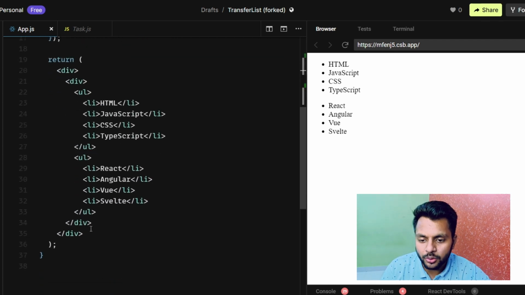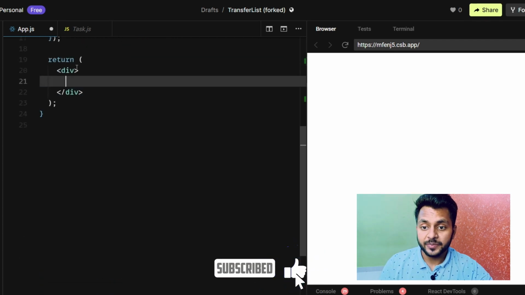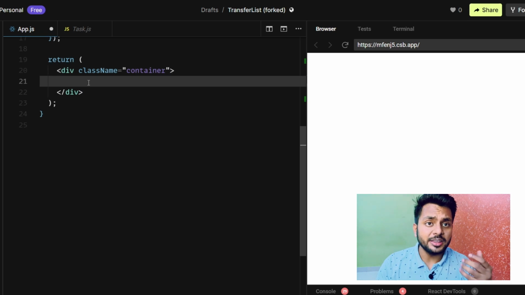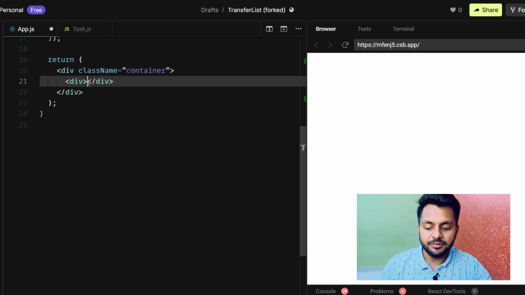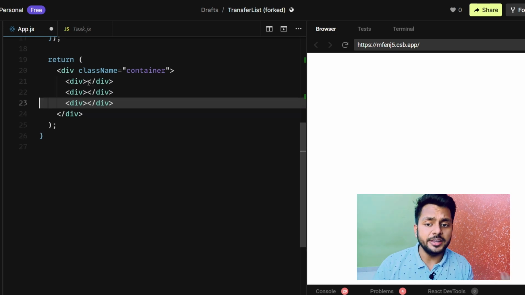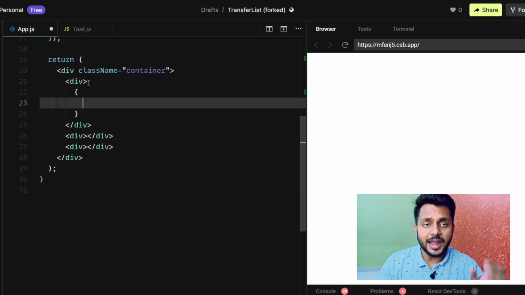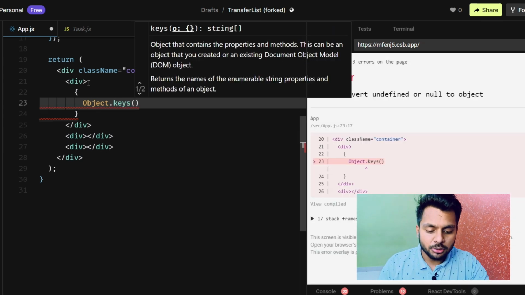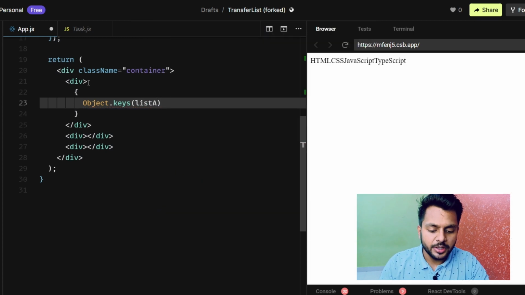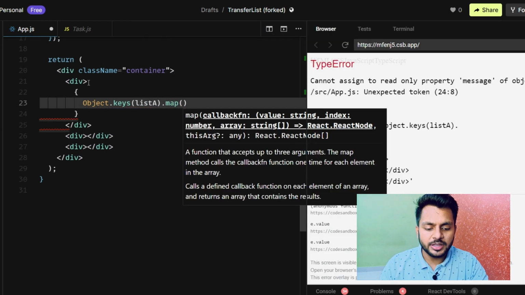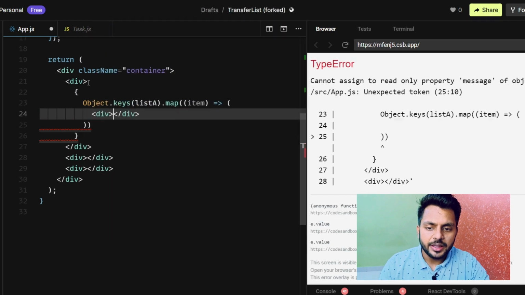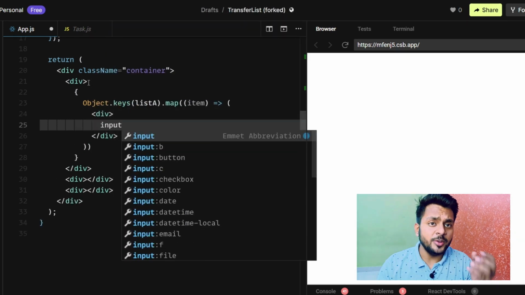Now let's create the UI. Let's remove everything because we need a dynamic list. Here I will add a className and give some basic styling, container. Now we will have three divs. The first will be for list A, then we will have the buttons, and then we will have list B. Inside this div, I will iterate over my list A. How do we iterate over an object? Using Object.keys, which will return an array of keys. So I write the object name and map over this array, and there we will have item, and from this item I will return a simple div, and inside this div we will have an input which will be of type checkbox.